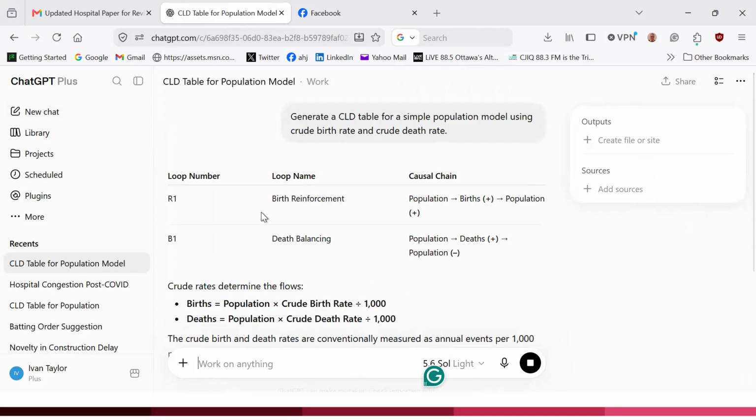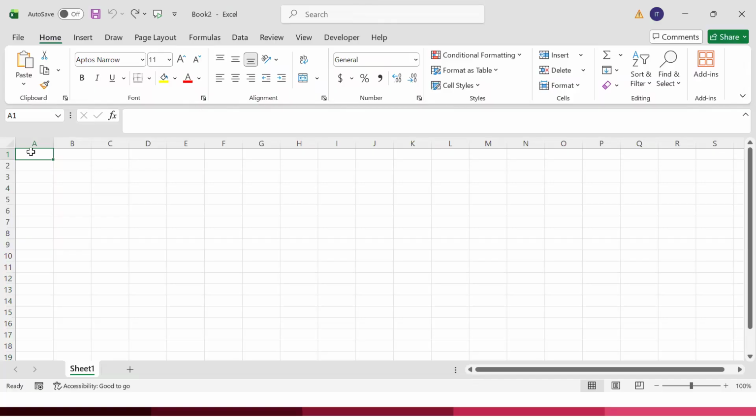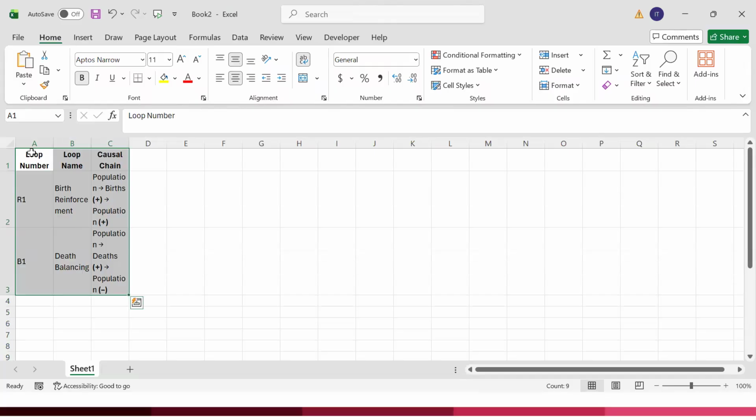So this looks good. Now I can take this and copy it into a spreadsheet. Let's go back and share my screen again. So now I have a spreadsheet. I'm going to copy that table into a spreadsheet.